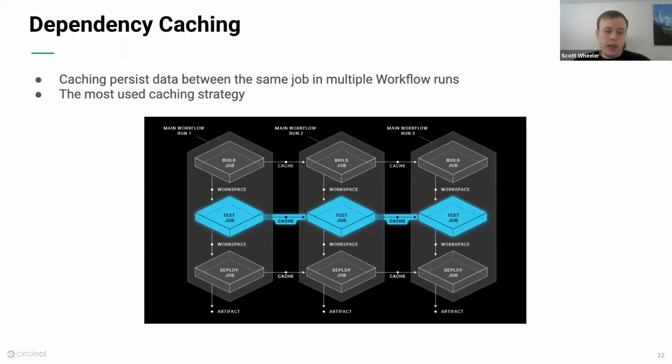Dependency caching, again, persists data between the same job and multiple workflows. This is the most common caching strategy, typically used for things like node modules to persist those between jobs so they don't have to be re-downloaded each time.